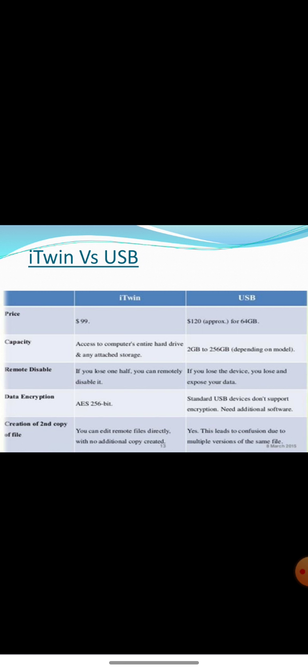USB has 2 GB to 256 GB depending on model, and iTwin can be remotely disabled. If you lose one half, you can remotely disable it. That is one advantage of iTwin. And in the case of USB, if you lose the device, you lose and expose your data. USB is comparatively not as safe as iTwin.